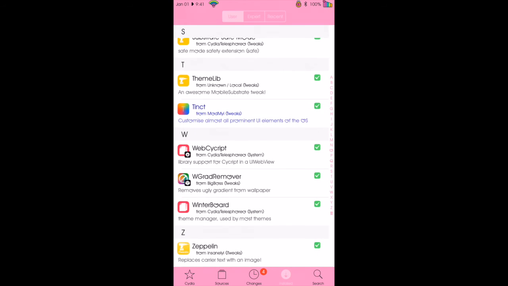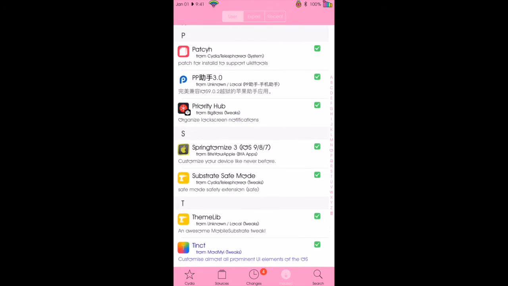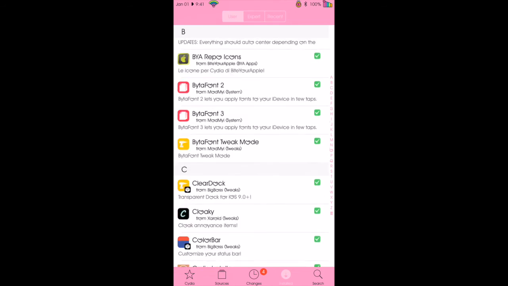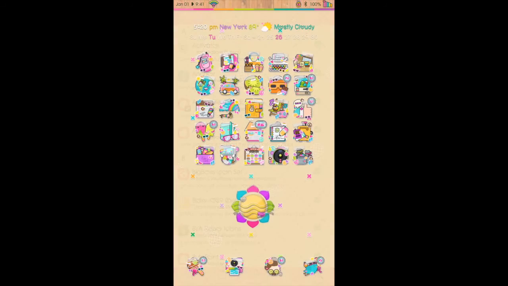Then I have Winterboard, we talked about that, W Grade Remover, and Zeppelin. So I'm not using a lot of things on my phone, but yeah.